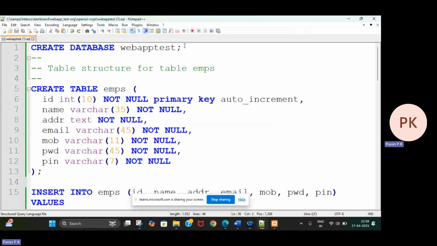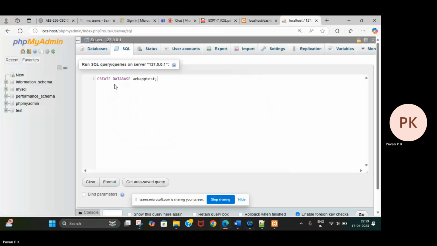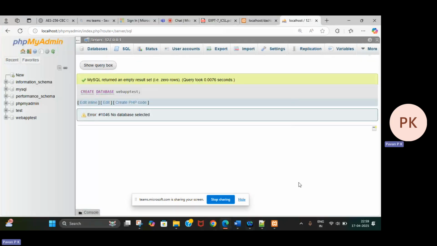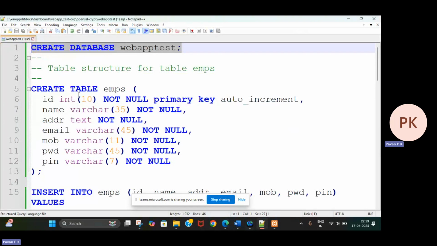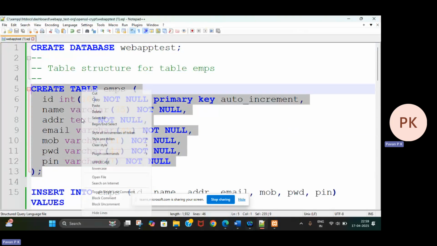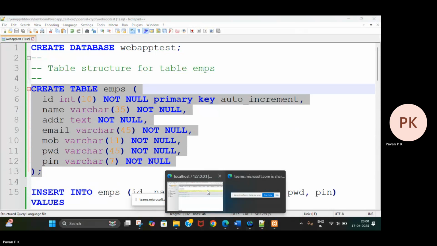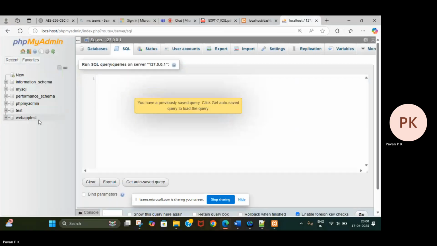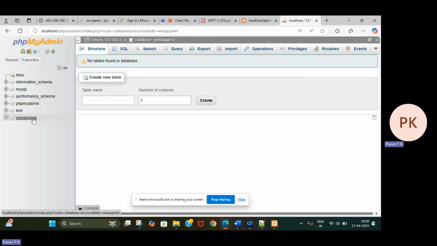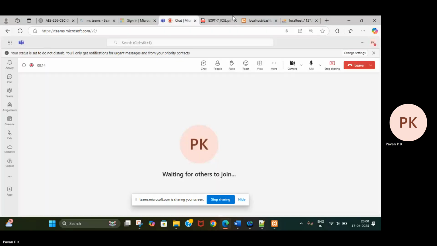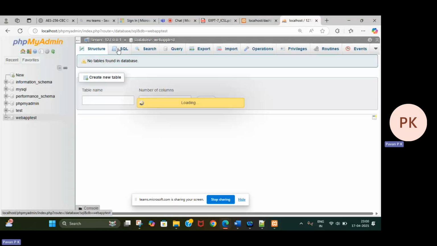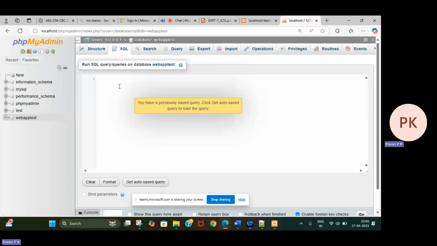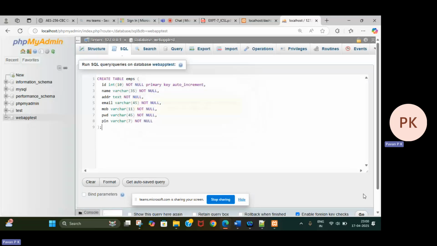See now, first you run this query, create database web app test. Click on go. Next is to create a table called employees with this much data. So get inside the database web app test and create the table. So you are inside the web app test database. Now copy that SQL query to create the table. Now click on go.